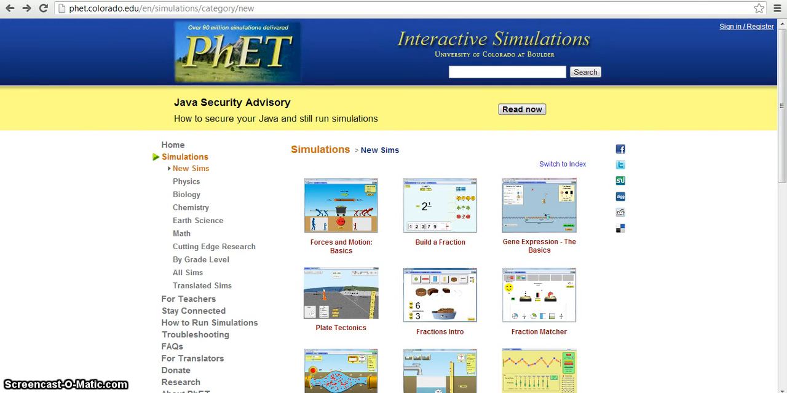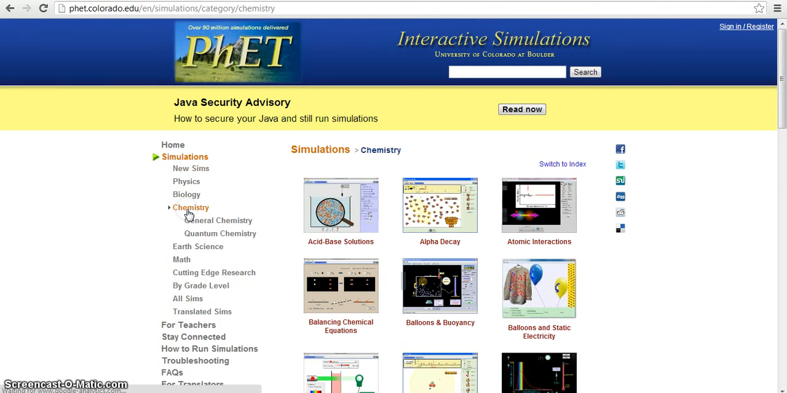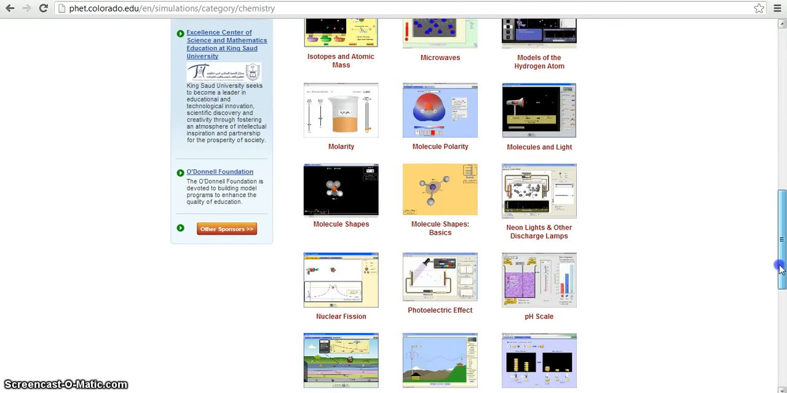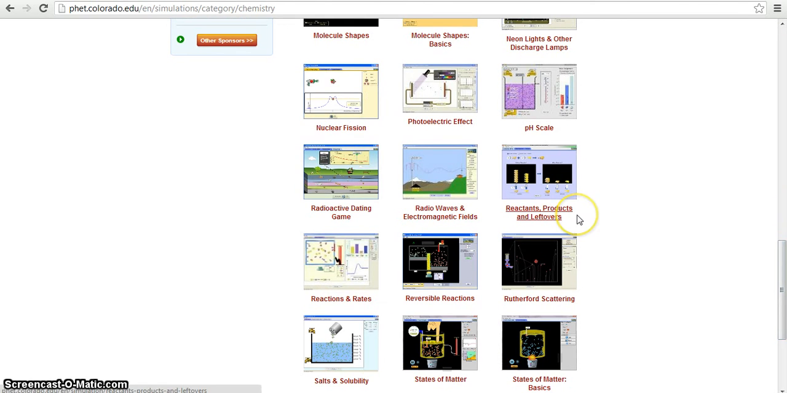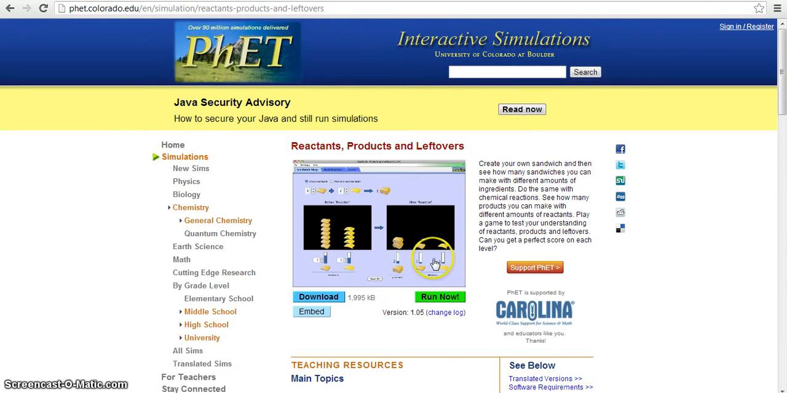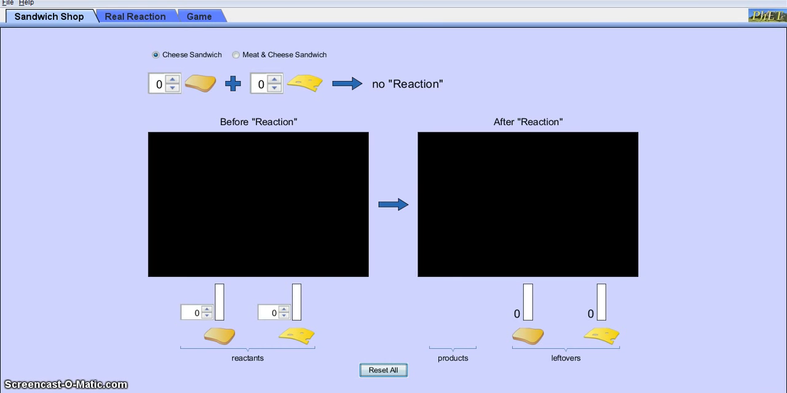We're going to explore this concept further today using the University of Colorado's Interactive Simulations website. You can access this site from our Honors Chemistry webpage under the Resources. Once you've accessed the site, you're going to click on Chemistry from the left-hand menu, and the chemistry simulations are listed in alphabetical order. We will be using reactants, products, and leftovers today. Once you've reached this page, you're going to click Run Now, and the Reactants, Products, and Leftovers application should open.